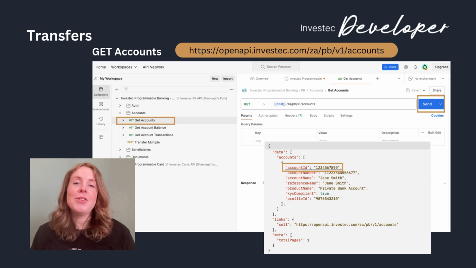To make a transfer, the first thing you're going to do is retrieve your accounts and your account IDs. We have another video and guide that you can take a look at in order to see how to do that. So we'd like to then take note of our account IDs, both for the account that we want to transfer money from and the account that we'd like to transfer money to.